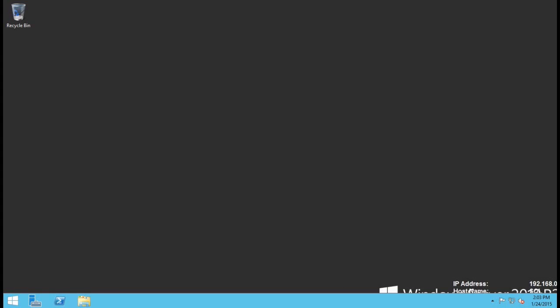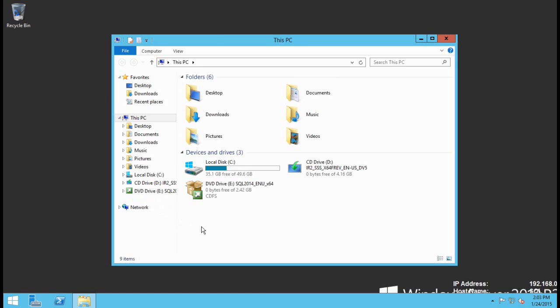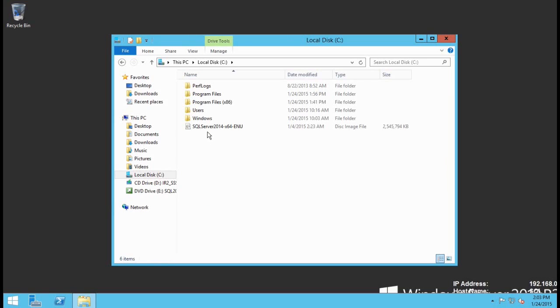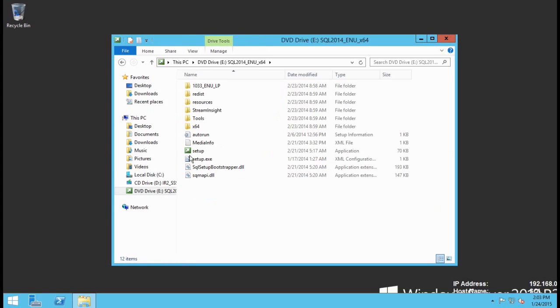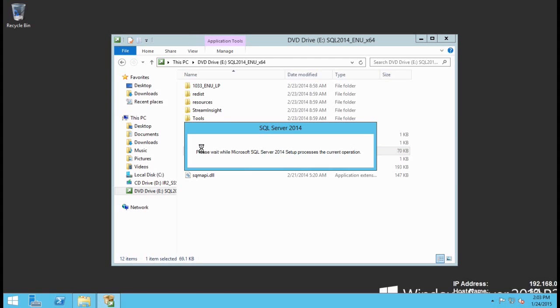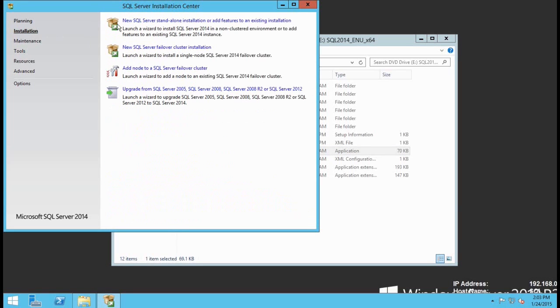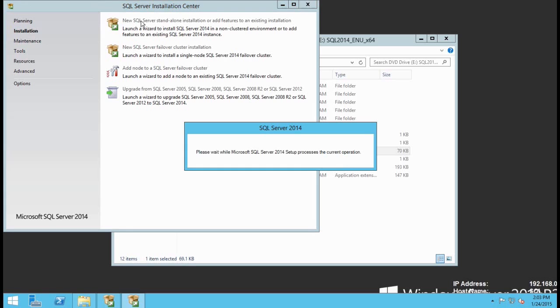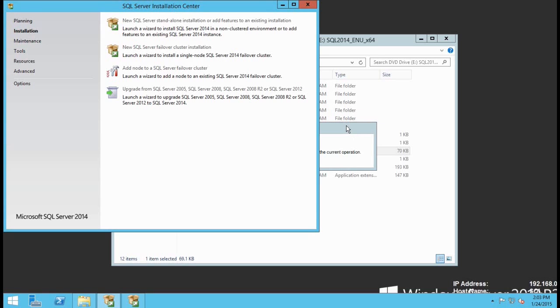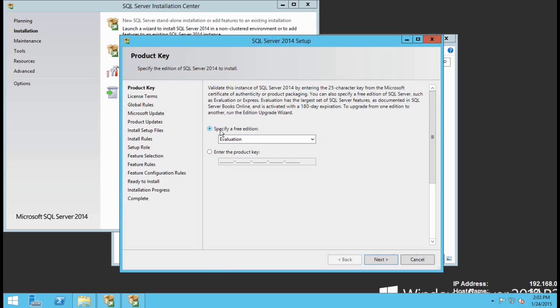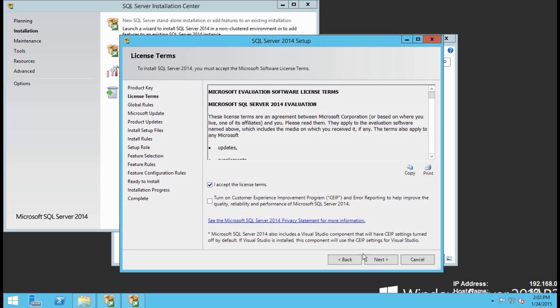So the first thing you want to do is set up the SQL server. We're going to go to the installation. As you can see, I downloaded the SQL Server 2013 Evaluation Edition from Microsoft website. You can mount it, run setup. We're going to go to installation and we're going to choose New SQL Server Standalone Installation. We're going to choose the Evaluation Edition, accept the license terms.